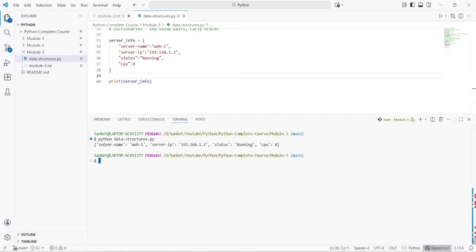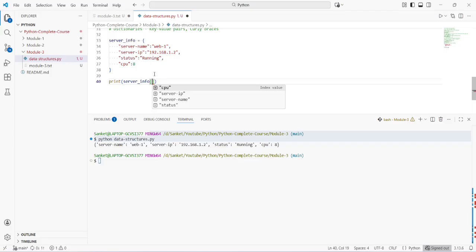So here you can see we have printed this dictionary, and it is printed in the form of key value pairs. Now a dictionary stores data in key value pairs. This is how APIs, JSON, or configuration basically works. Now if you want to access dictionary values, you can simply provide the indices.